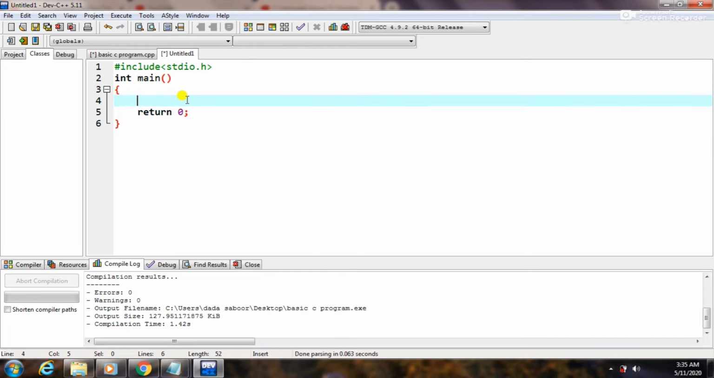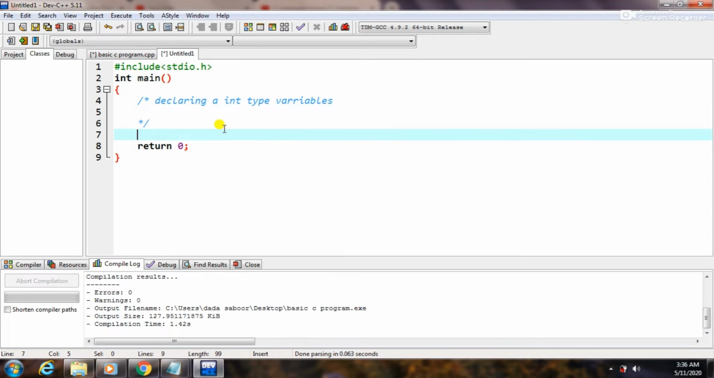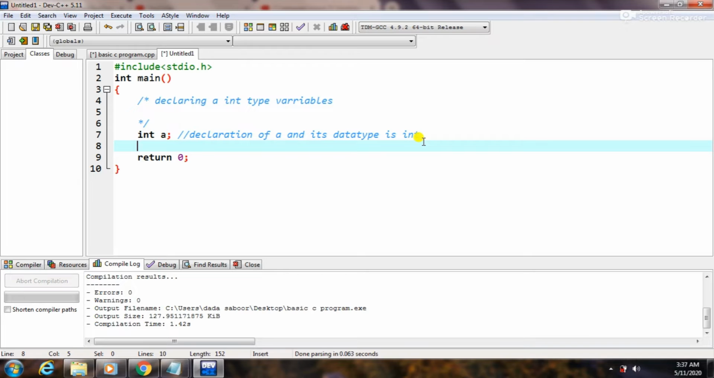Let's suppose we want to declare a variable in which we are storing an integer. Then we will create a comment box here in which we will write declaring our integer type variables. Now let's define an integer a. What does it mean? Declaration of variable a and its data type is an integer. This means that we have declared a variable a and its data type is integer.